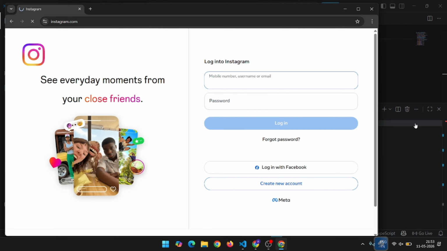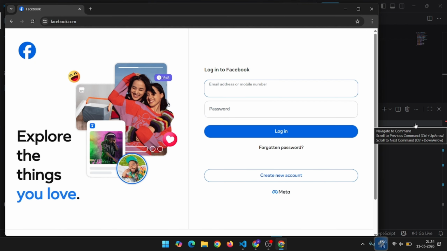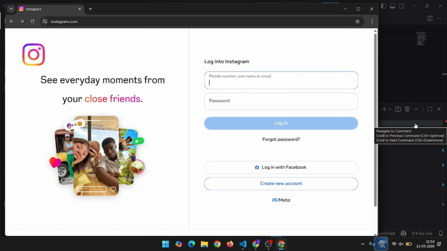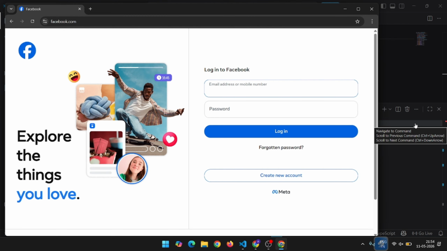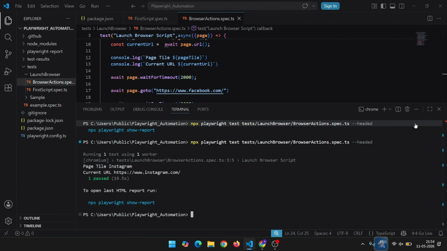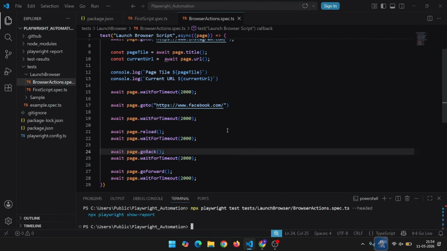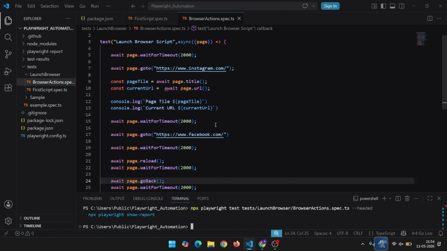So it is navigating to your Instagram page, and then Facebook, reload. Again, it will navigate back to your Instagram page, navigate forward to Facebook, then it will close. So this is how you can make use of the basic browser action methods which Playwright provides. Okay, so this is very basic. In the upcoming videos, we are going to learn more about the browser actions.